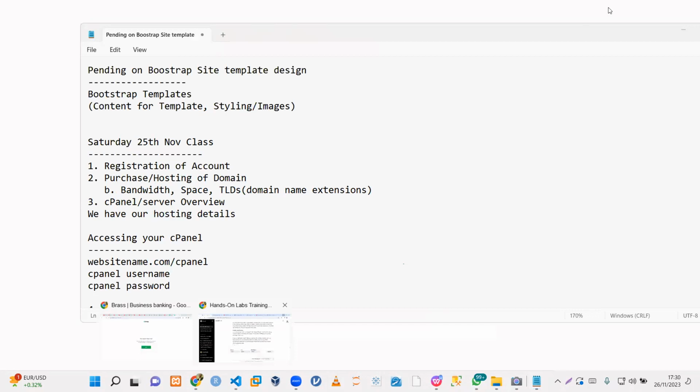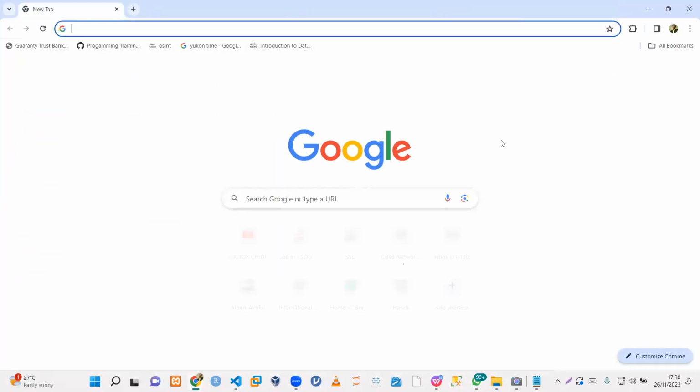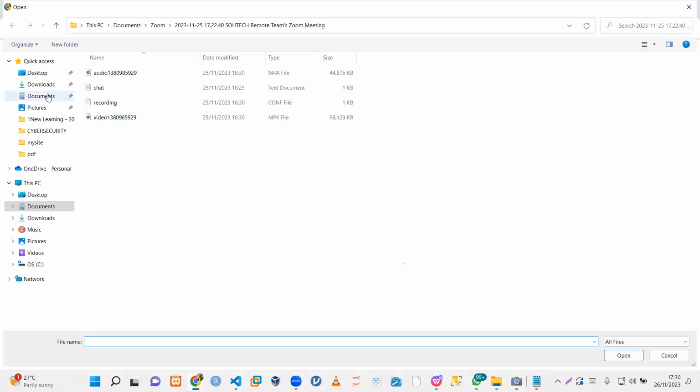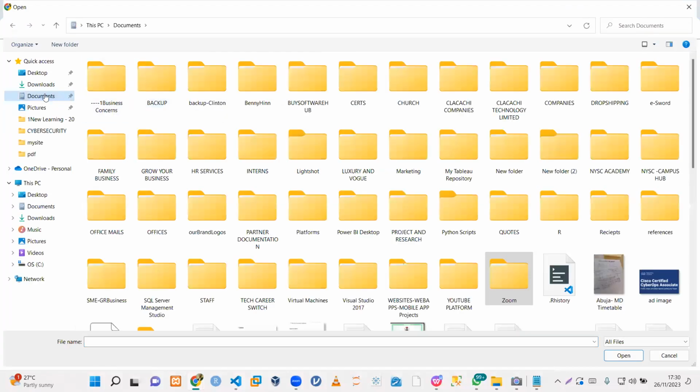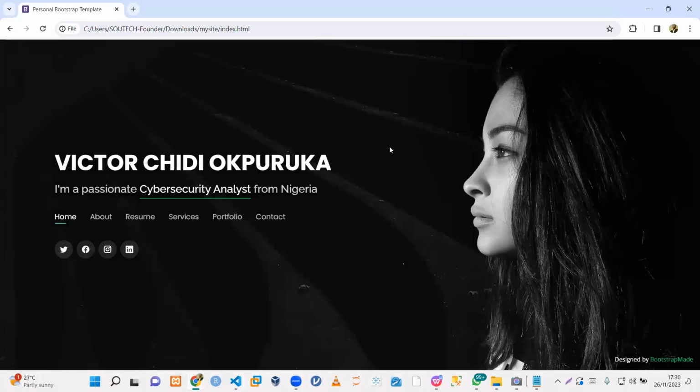So I said I was going to work on it. Let me open a new tab. So we have this, my site, right? So this is the site we're working on. What we have pending for this site, so this is a template. I said everyone should download a template and start working on it.